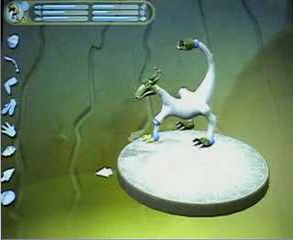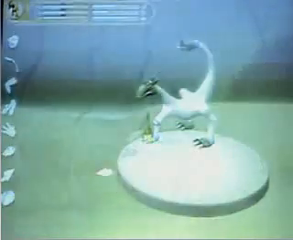And because he lost his fins, he doesn't really swim too well now. So I'm going to actually have him leave the ocean here.